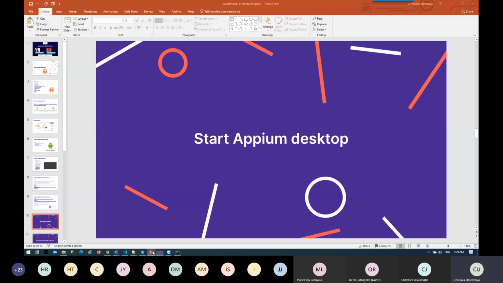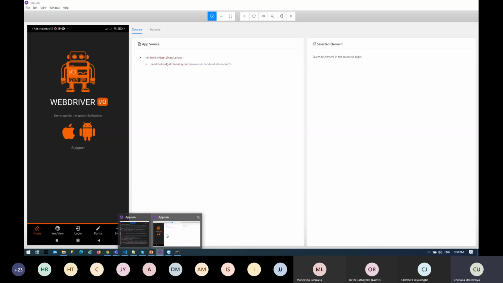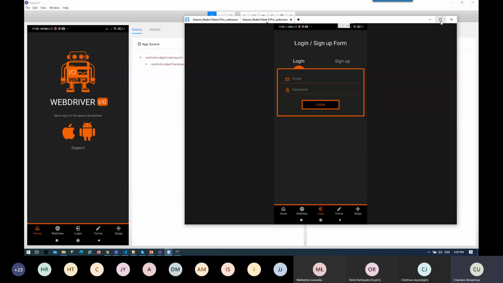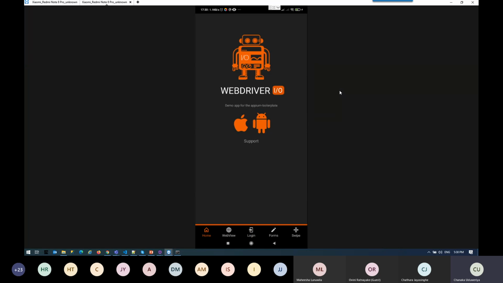So our next part is locating element types and writing a basic test case. Right, now first of all we will see how we can locate the element. But before that, let me show you the scenario I'm going to automate. So this is my initial loading page, which is the home page.